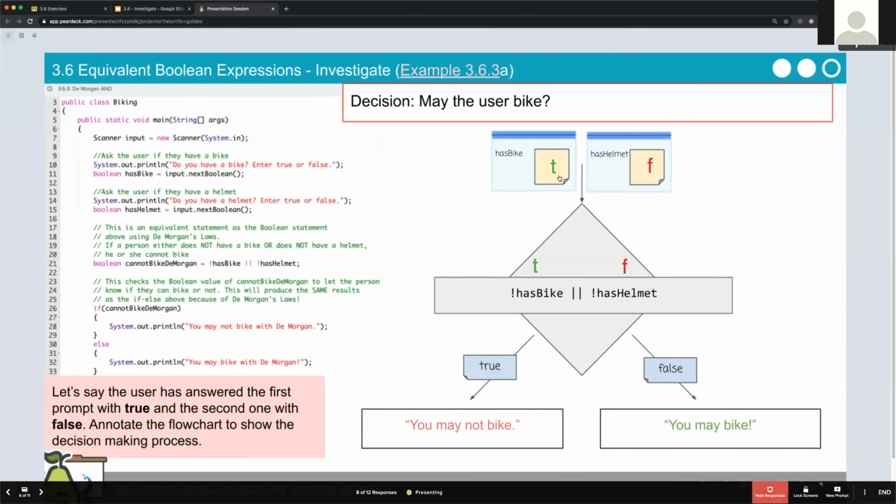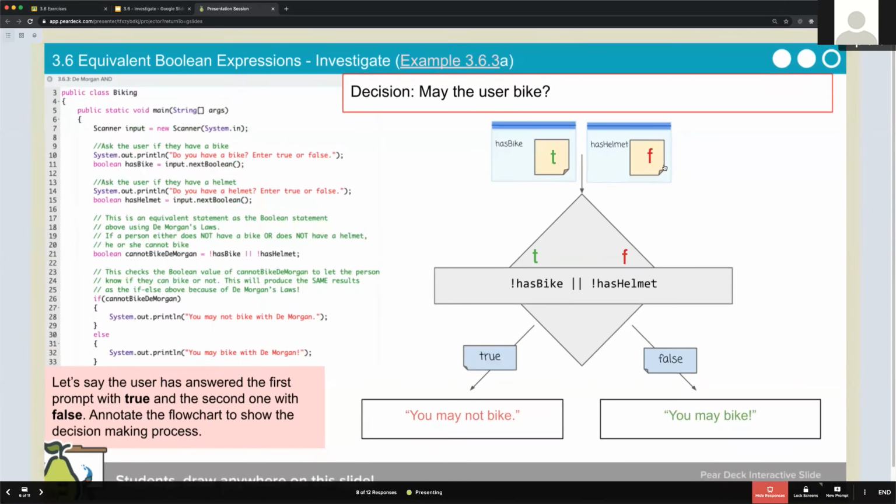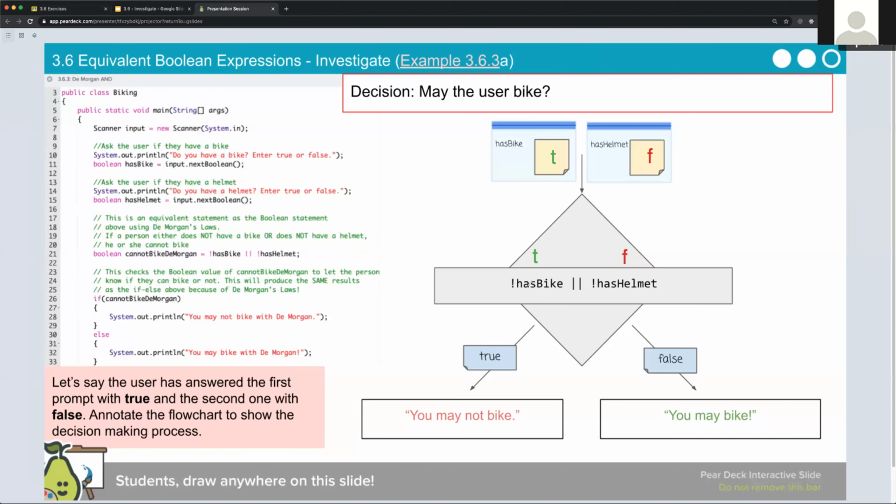So they recognize that has bike is going to get that true. They're going to have a bike, but they're not going to have a helmet. So that has helmet is false. And the student also recognized that, okay, we have to bring those values down whenever we see that variable name. Awesome. Great first step. Now, the next thing we need to do is, okay, we have not has bike.